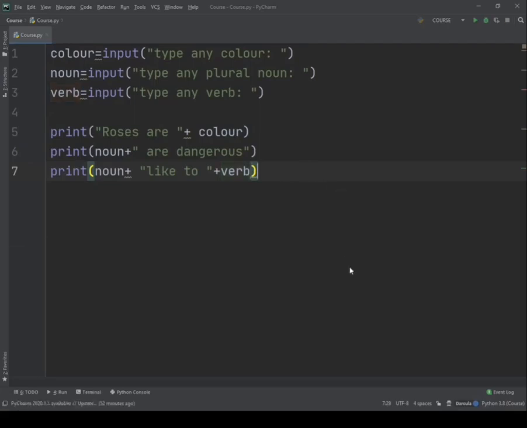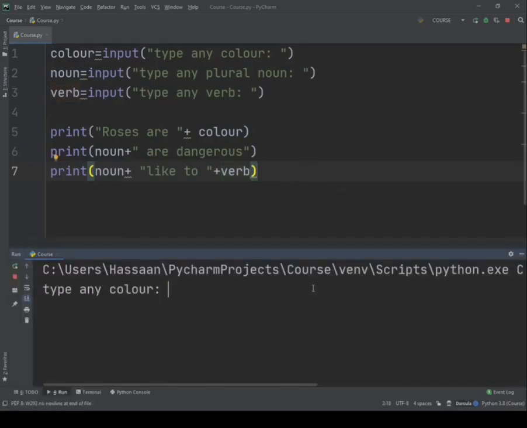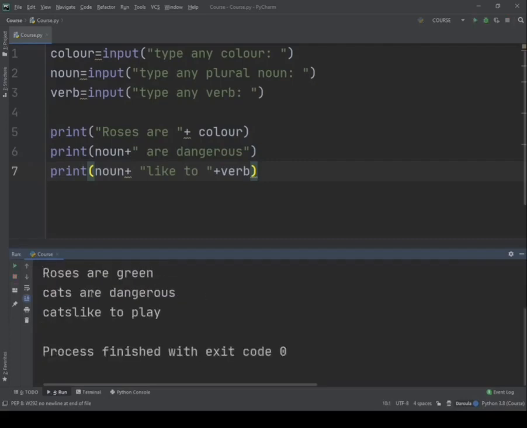Run our code and you can see they are saying type any color. Let's say green, and let's say cats likes to, let's say, play. And you can see here is written roses are green, cats are dangerous, and cats like to play. We have to add a space here. Run our code again.